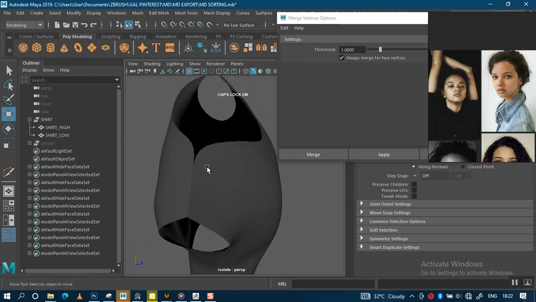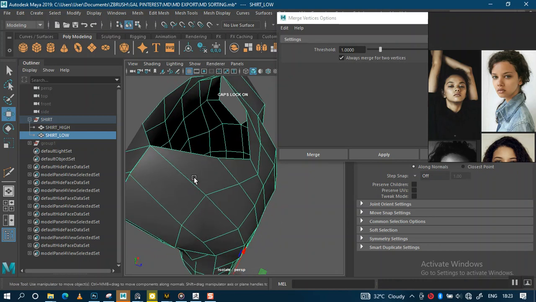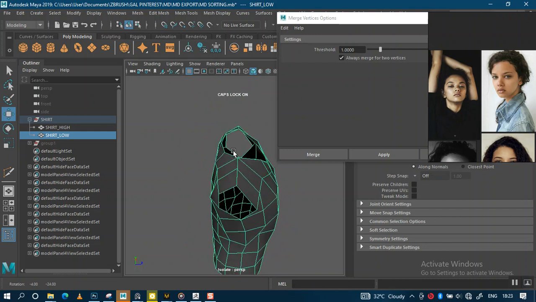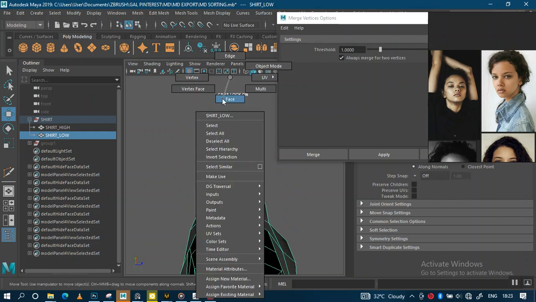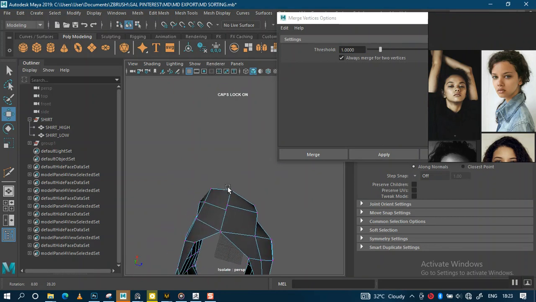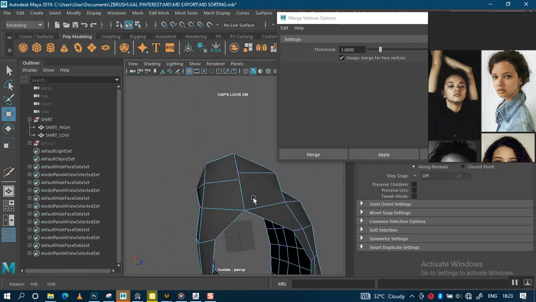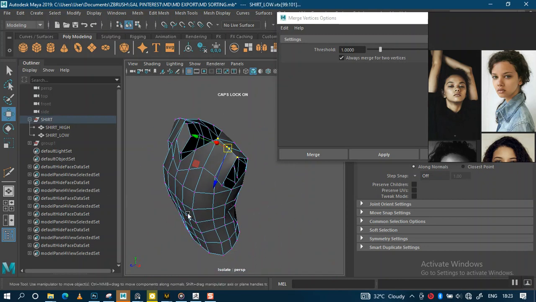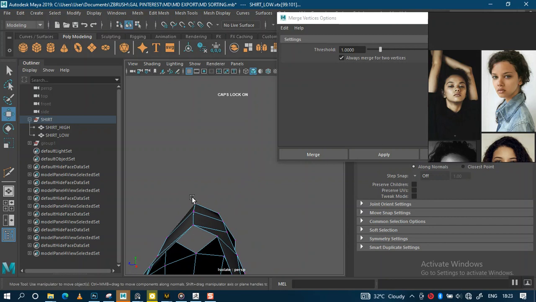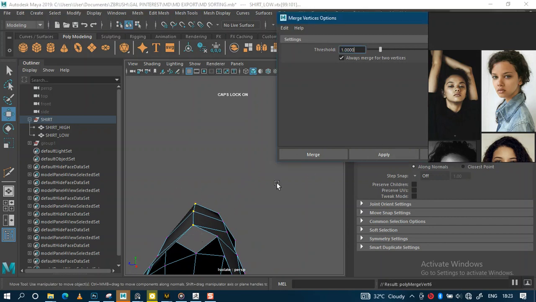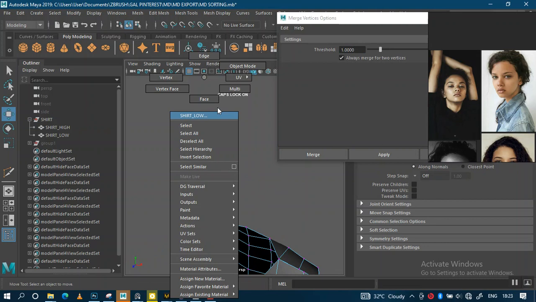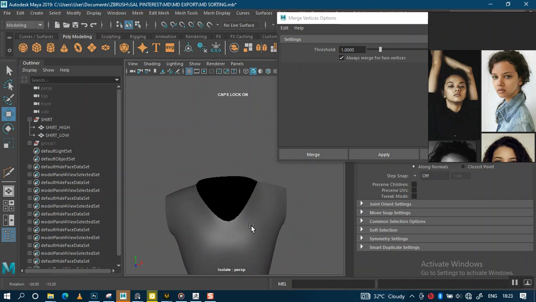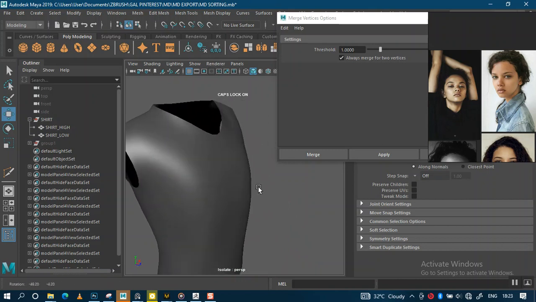So I need to do the same thing also for this top part. We have corresponding edges, so I'll select all this edge, go to the other side, select all this edge also, apply. And let's see what we have now. If you hit 3 on the keyboard, we have something like this, which is fine.